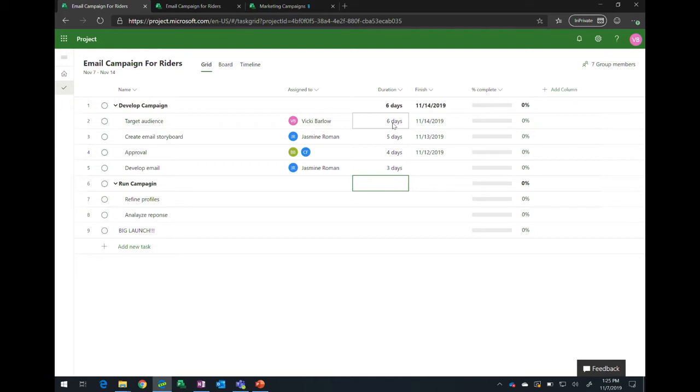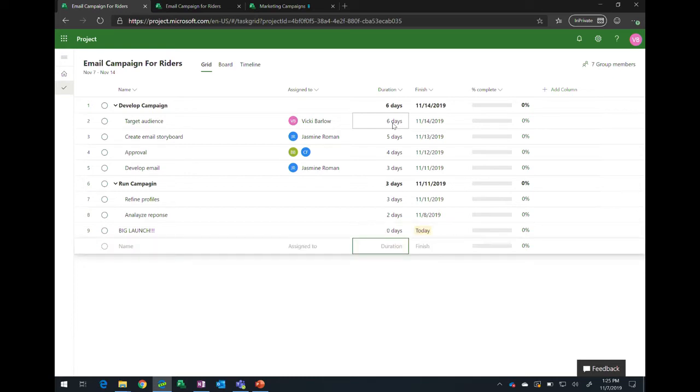And as I do this, you can see that my finish dates are getting added in. I have a big launch coming up at the end of this, and that's a milestone, which won't take any time, but we'll have a big party for it. So I'm going to add that as 0 days.